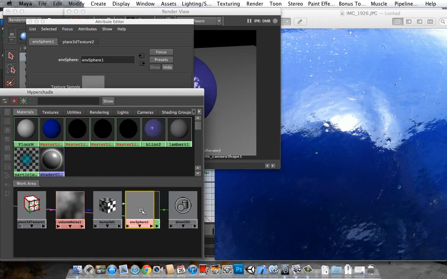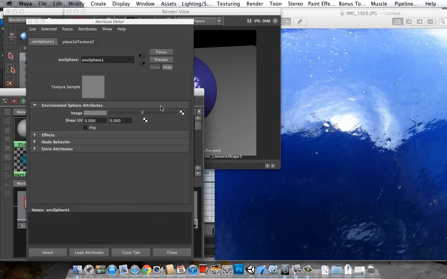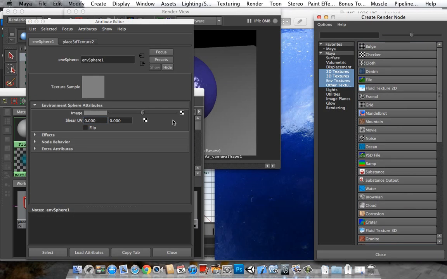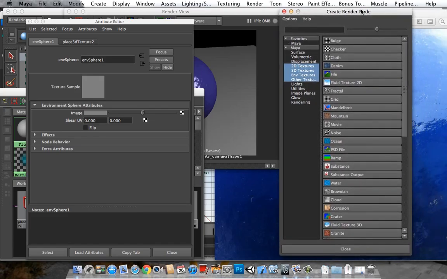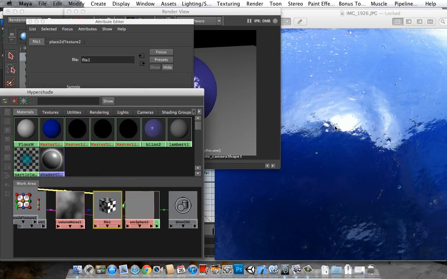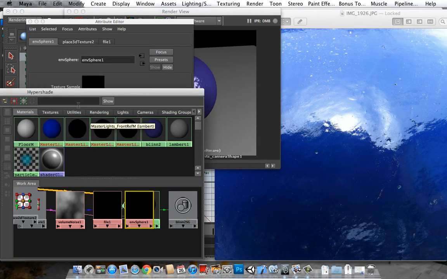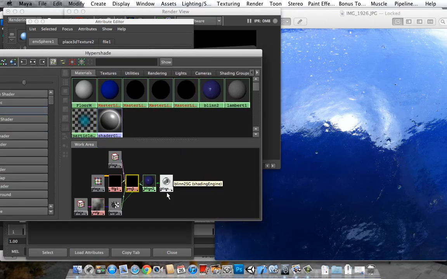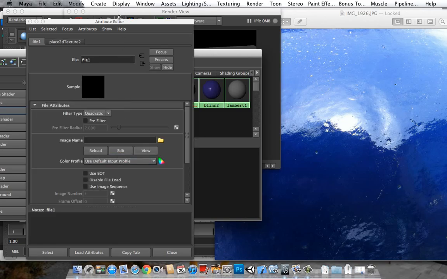Okay, environmental sphere. And then you need to reflect the environment. So I just have a stock one that I always use. I'm just loading in a file. Let's stretch all that out so you can see it. Okay, so there's the environmental sphere. Here is the file coming in.